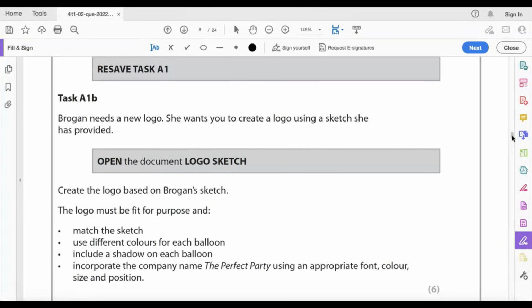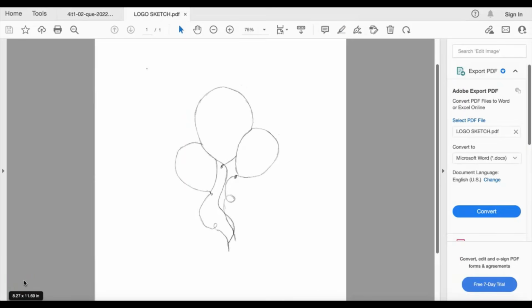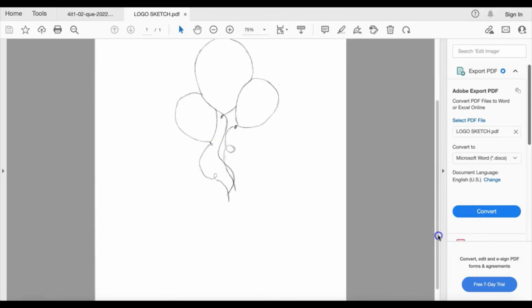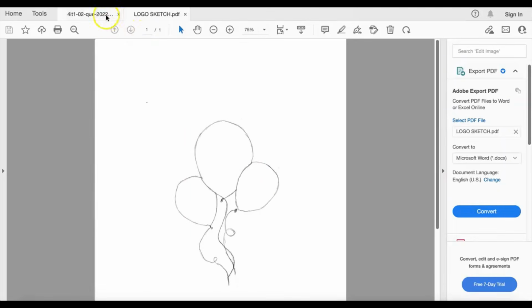Brogan needs a new logo. She wants you to create a logo using a sketch she has provided. Open the document, logo sketch. So we'll go and open that now and have a look at what she wants. So this is logo sketch, and we can see 3 balloons and what appears to be a string from the balloon in a curvy, intertwined effect there. There's no indication of colors I can see on there. Doesn't specifically say that. We'll go back to the question paper.